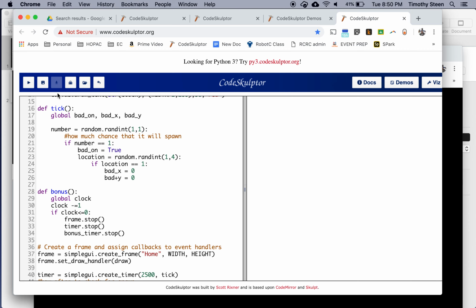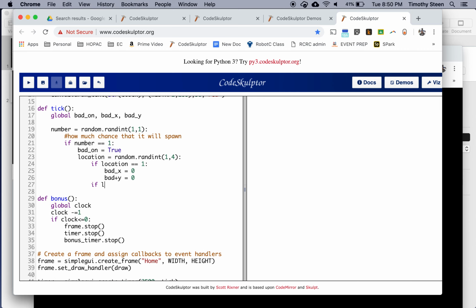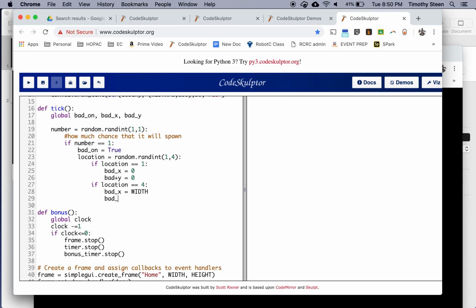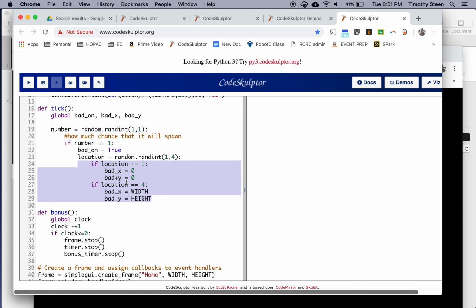So if it was a 1, it appeared in the top left corner. But if the location was a 4, then the bad X was at the width and the bad Y was at the height. It was down in the bottom corner. And if it was a 2, they would make it up in this top corner here, and if it was a 3, they'd make it back down there. So then you have things spawning in from the 4 corners. And maybe those things would converge slowly on the middle, and you had to try to shoot them before they got to the middle or something like that. So there are probably a million different ways you could think about spawning. Those are some of the options that you have.